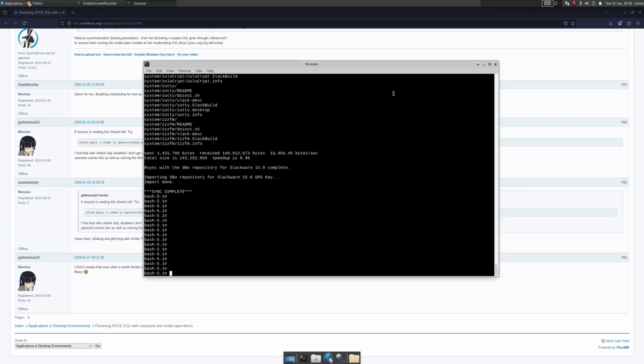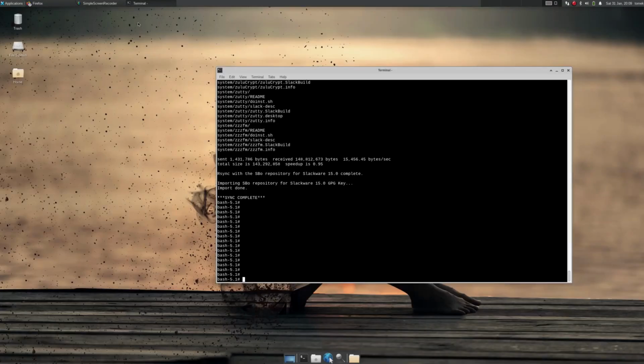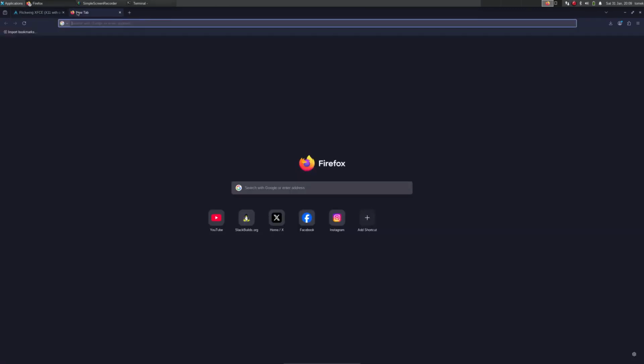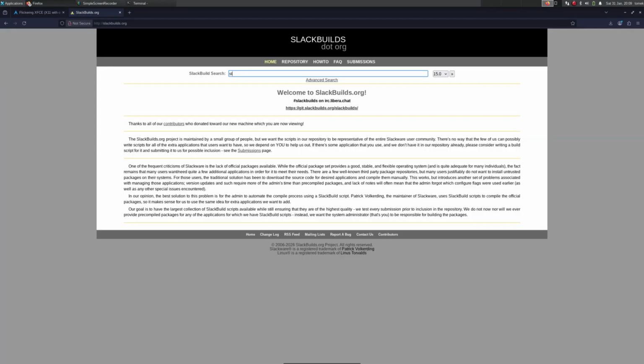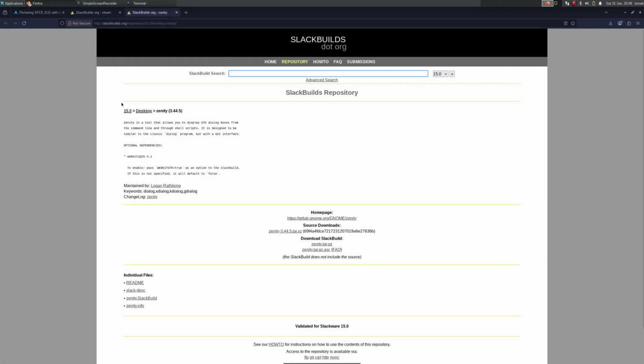So when we have our sbopkg directory synced, we can install many applications by sbopkg command. Yeah, we could install Discord like that because it doesn't have any dependencies, like packages which are required. So let's go to slackbuilds.org and look for Steam, for example. So as you see, Steam requires another package, which is Zenity. And to install Steam, we have to install Zenity too.